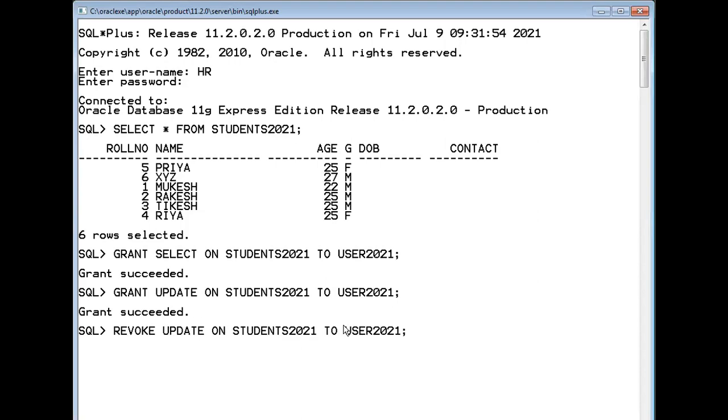Revoke. Update. We want to revoke the update, so give update on students 2021. Now hence we are revoking, so instead of "to", it will be "from". Now if I execute this, we got a message, revoke succeeded. Correct? So the privileges we have given earlier have been taken back.